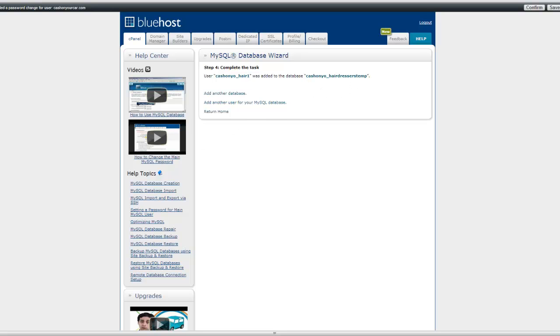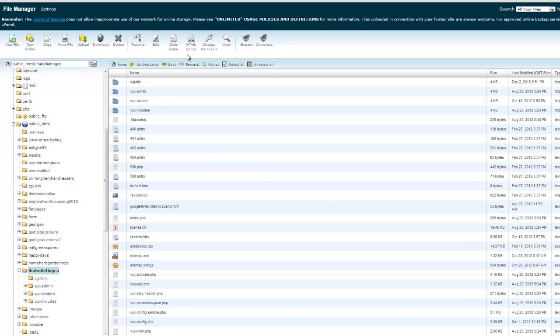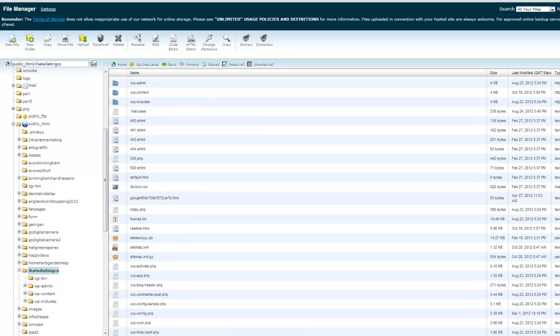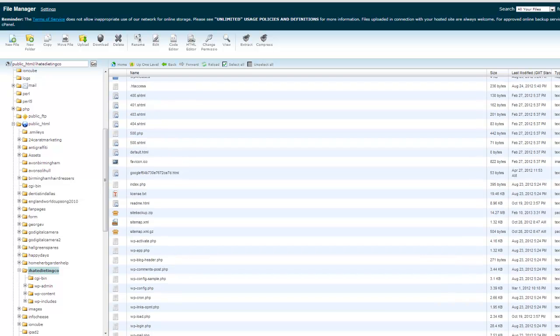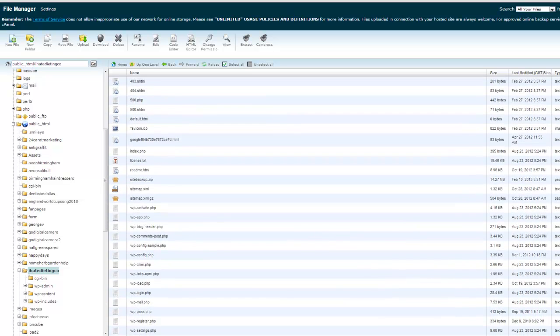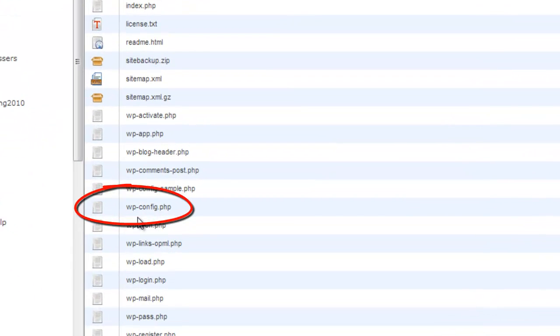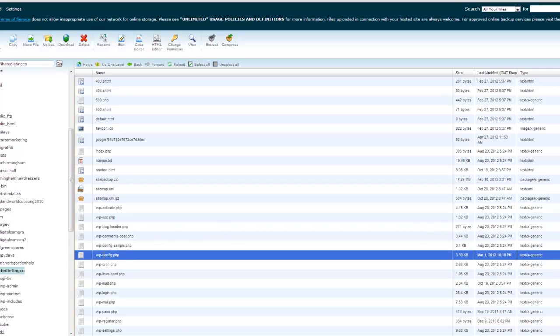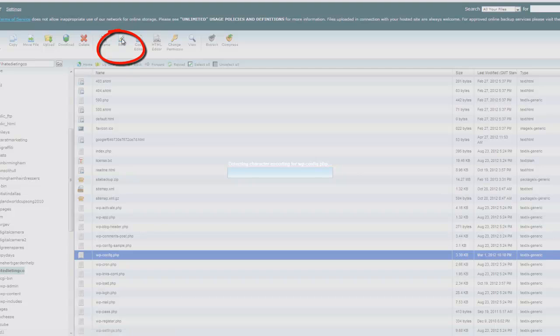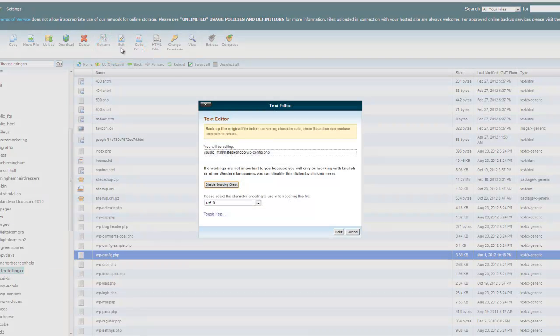So now we're going to come back over to file manager, and in I hate dieting directory we're going to search for wp-config.php, and there it is there. So we're going to click on the file and we're going to come up to the top here and click edit, and we're going to click edit again.